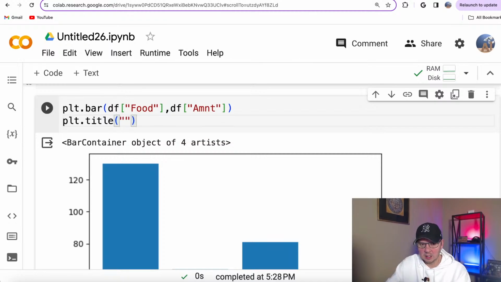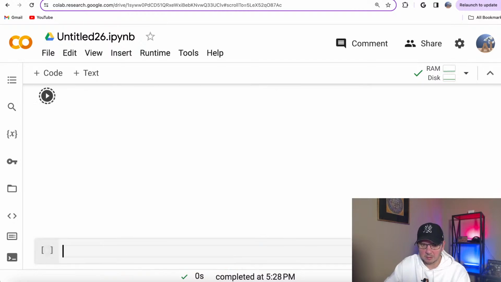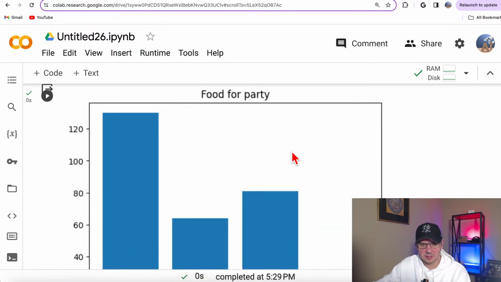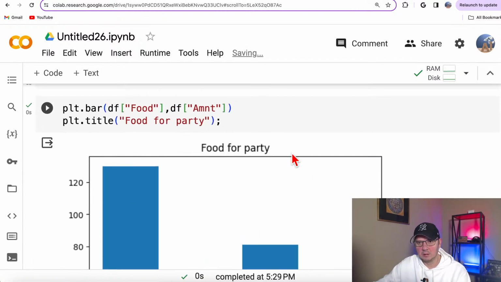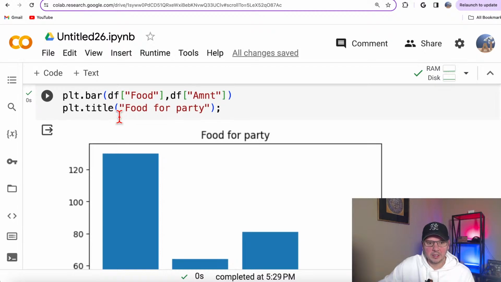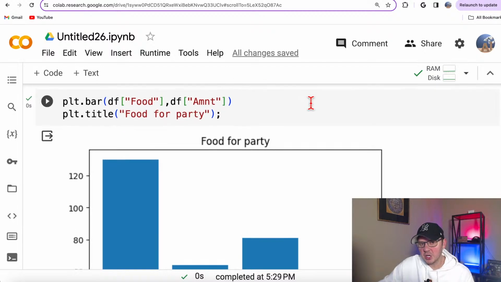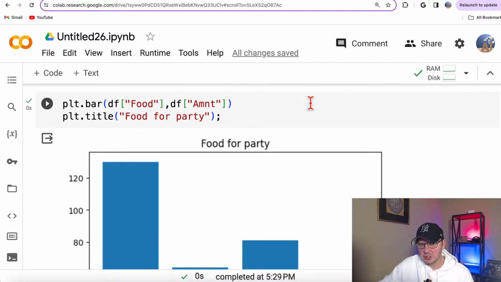And here we could do food for party, and that would be our title. So kind of cool, very easy, not difficult to use. Okay, what else? If you just try that, you understand that that's not rocket science.